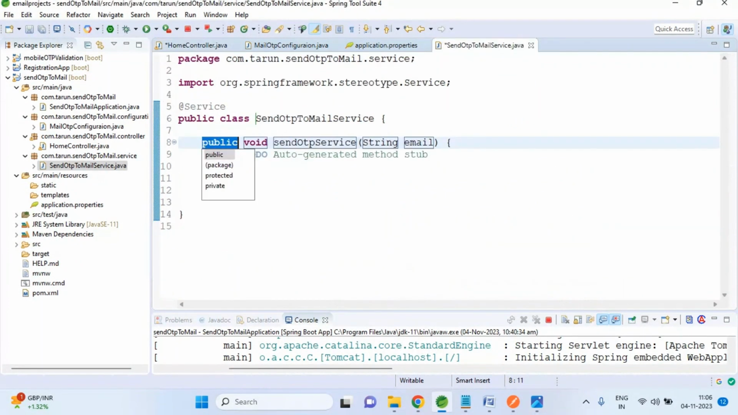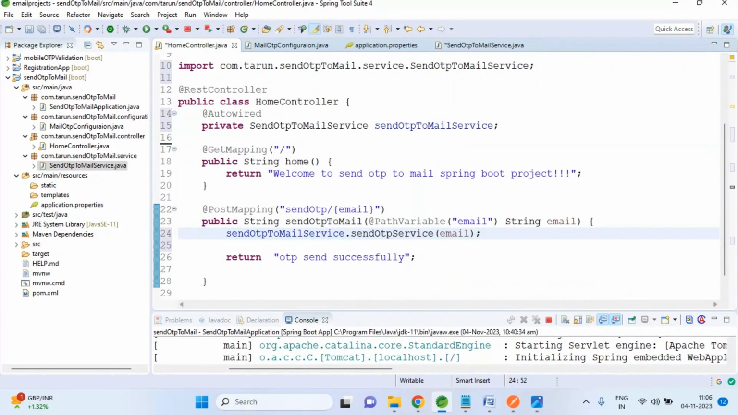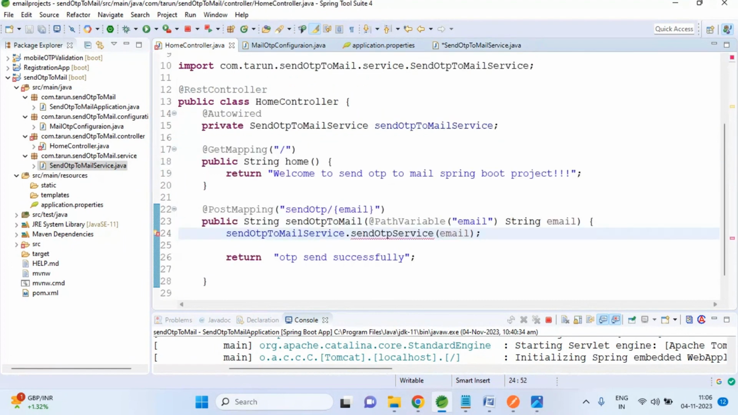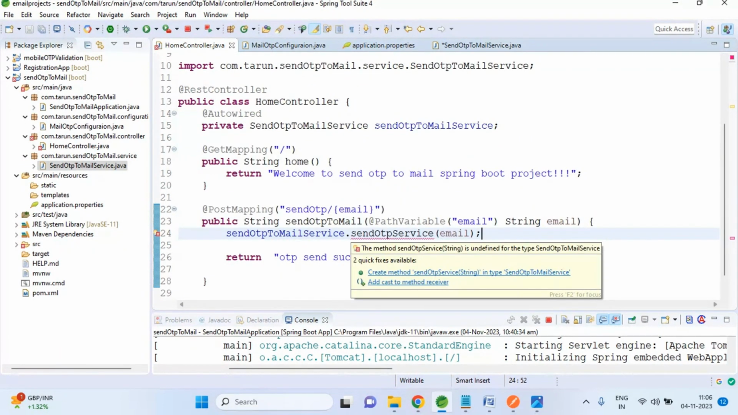So create a method here. Then we need to create the method sendOTPService with a String parameter in the mail service.